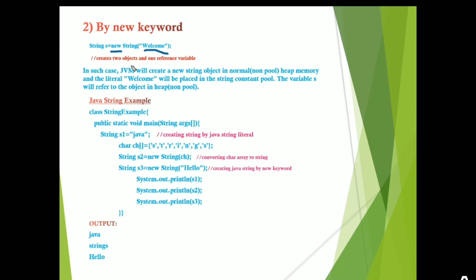Okay, if we create it, two objects are made: one is the new object and one is the reference variable. At first, it creates that welcome text and inserts it into the pool, and again that s refers to that. When we are creating this by using new, it creates two objects. Okay, and one refers to the already created variable.